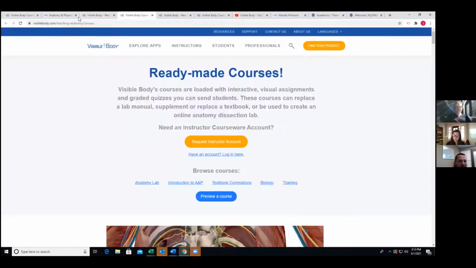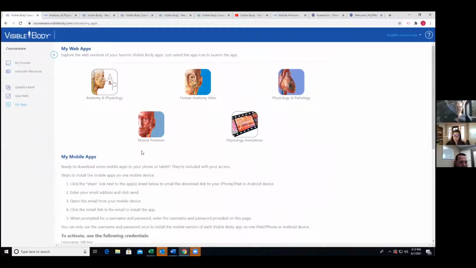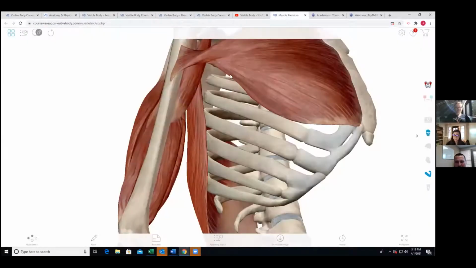I don't know if I went ahead and pulled one up. I think I had at one point, but it went away. So I'm going to go and pull up Muscle Premium. I did pull one up.